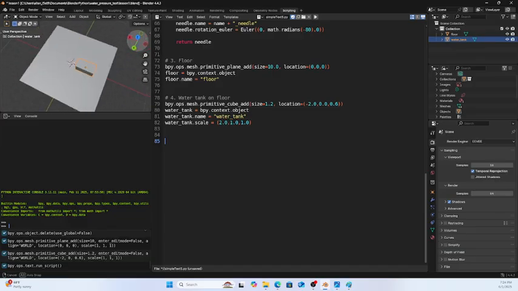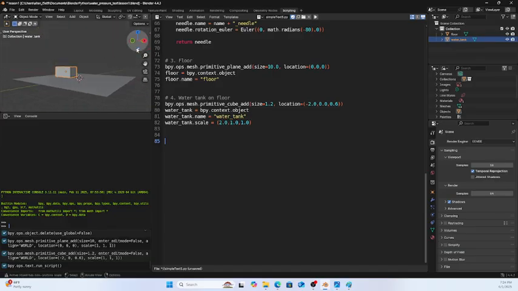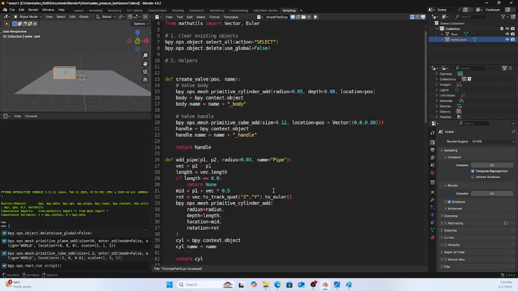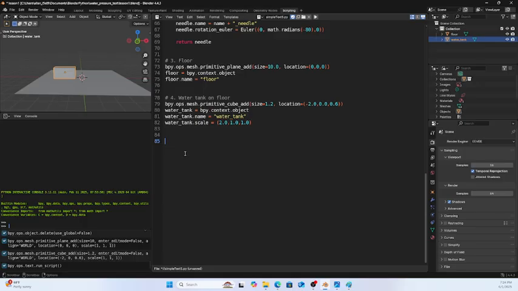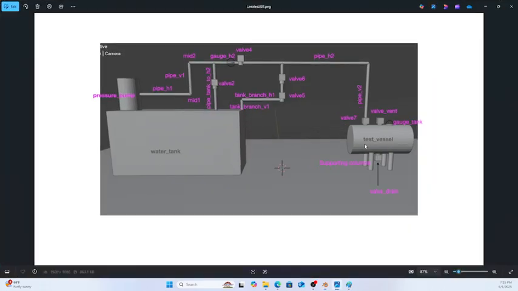Last lesson we built the floor and this cube thing, along with some helpful define functions that we're going to use in this lesson. So let's get started. We left off making this water tank cube, but now we're going to make the tank vessel and the valve drain.